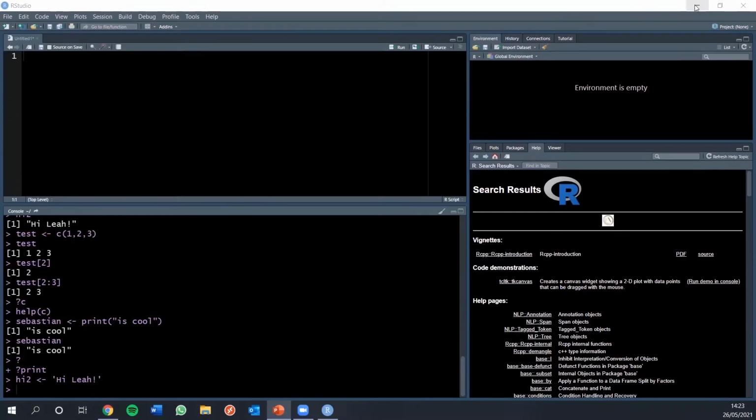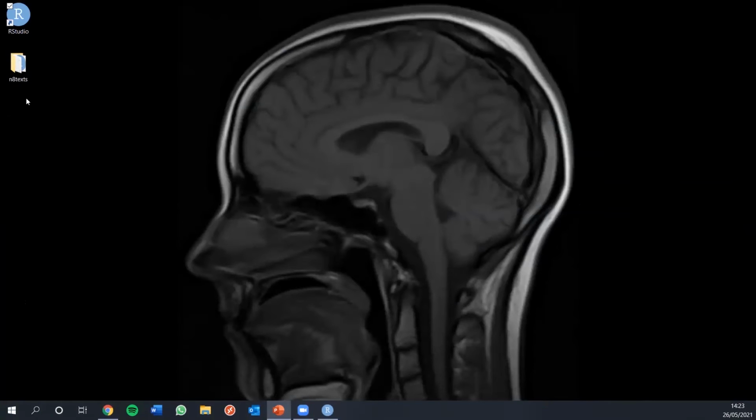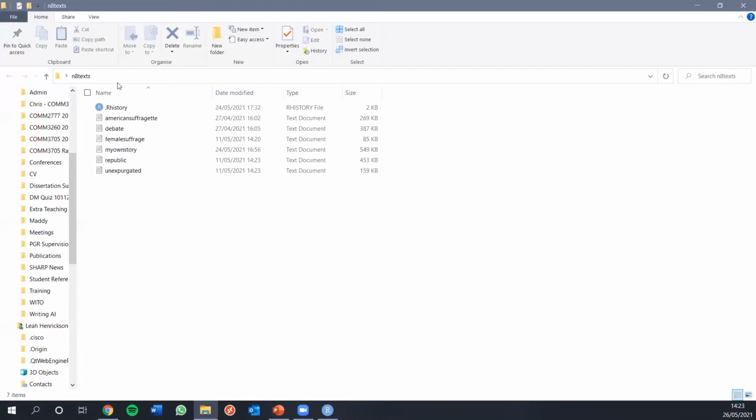You should have a separate folder with these texts. They need to be all in a separate folder. Your file should look like this. It doesn't really matter what your folder name is. I've called it N8 texts. And then if you click on it, you'll see my R history because I was playing around with this. There should just be 6 texts in here.